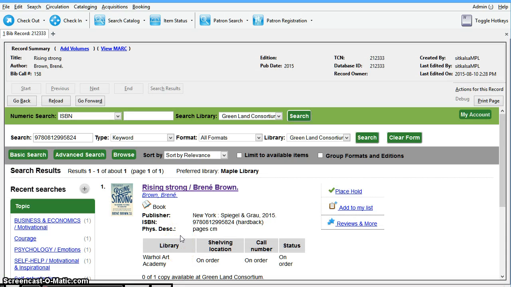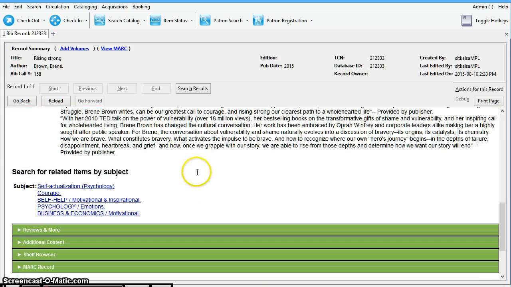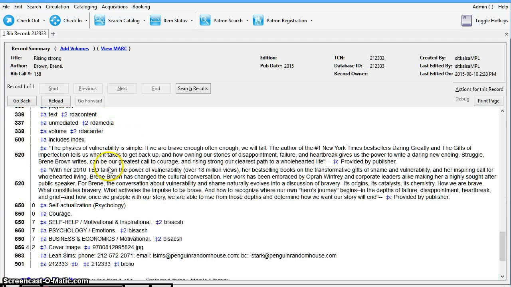So our search produced one result, and we can click on the title to go in and view the MARC record. If your search returns multiple results, you will want to view the record details for each record to determine the best match. You can click on MARC record down here to expand the MARC record.